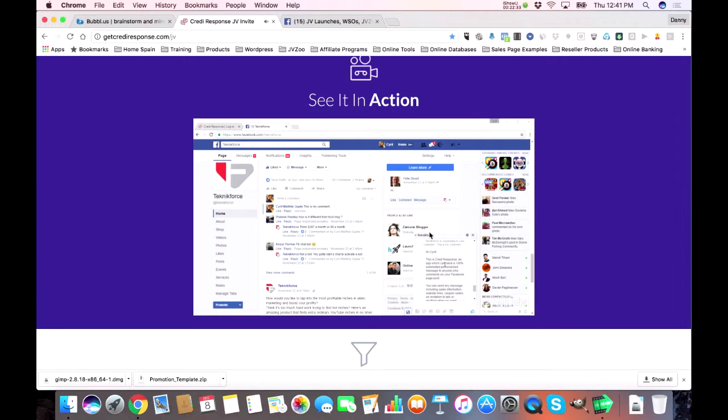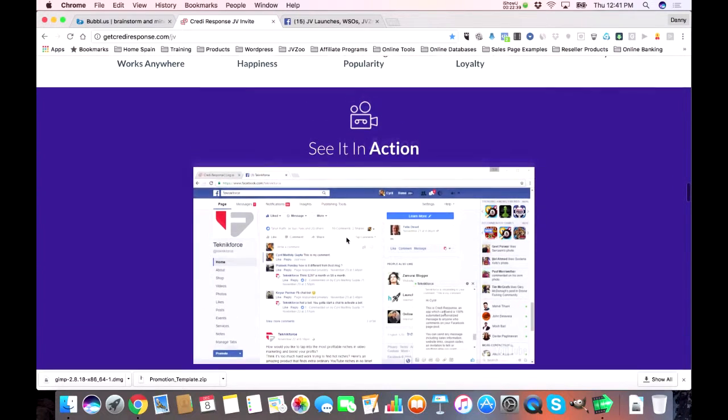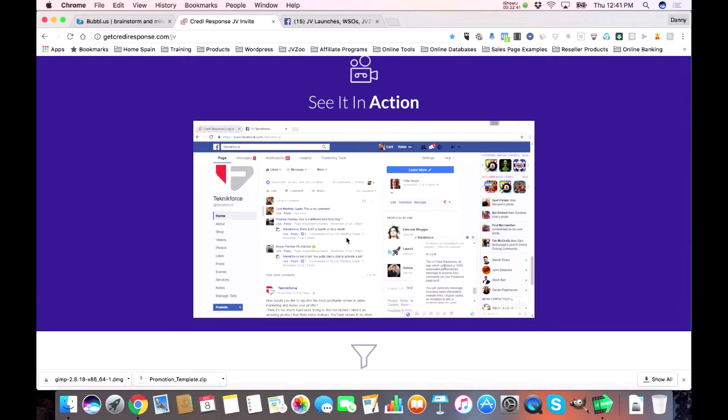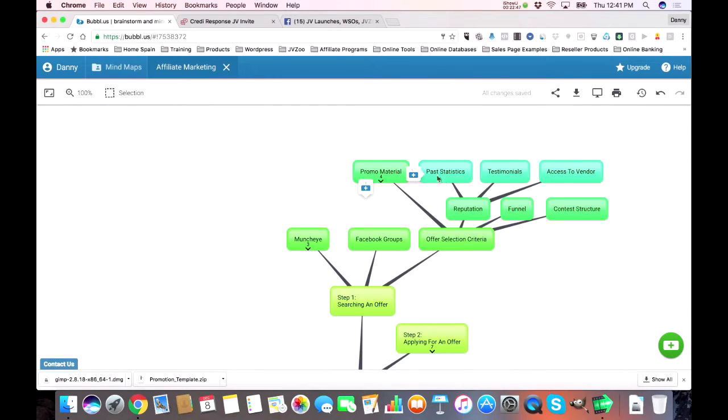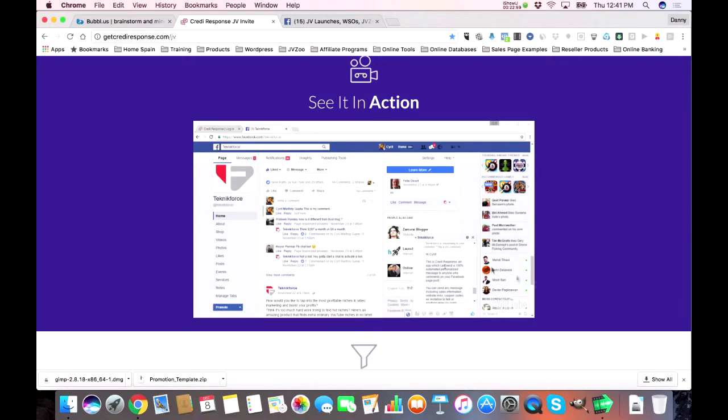Okay, so that shows me the product in action, which tells me that's something that my list would probably really like. This is something I know, the product creator. I trust the product creator, so that's going to play into my decision here. So on reputation, yeah, he passes. I know that his past statistics are good. Testimonials you can see on his JV page as well. Let's go look.